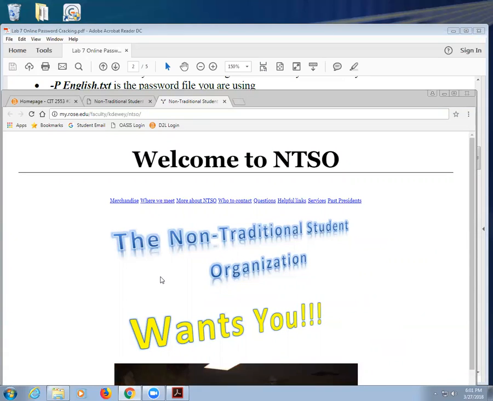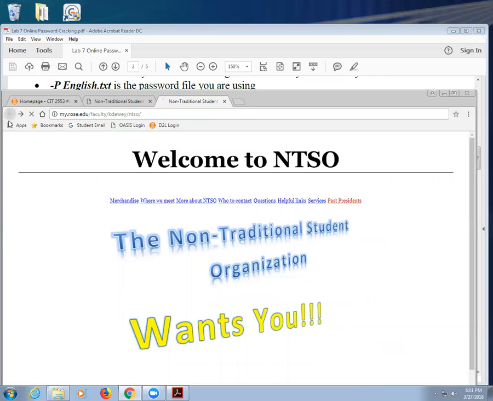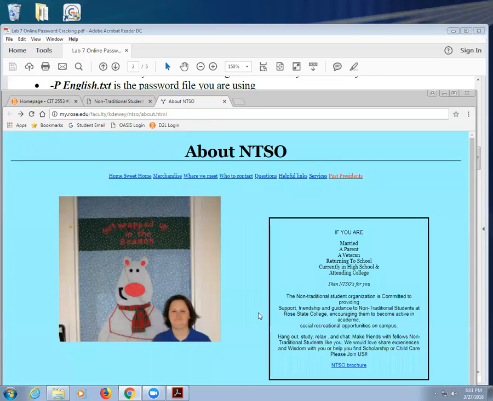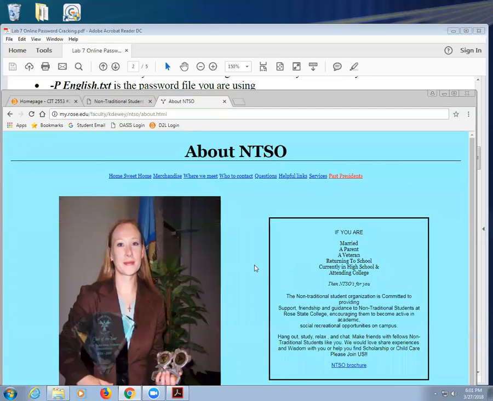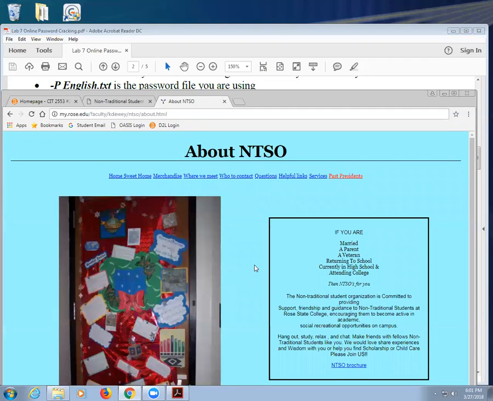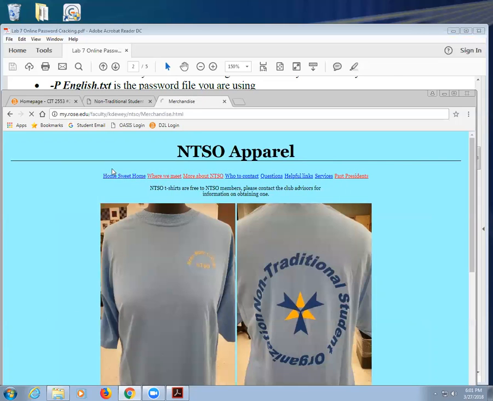So use wget. You know how to do that, don't you? Get the website, then find the usernames. They're in there. For instance, like maybe on past presidents, it would list something like that. Just look through here, okay? This was actually a project from a student made for the Non-Traditional Students Organization here at Rose State years ago. I just used it for this project.